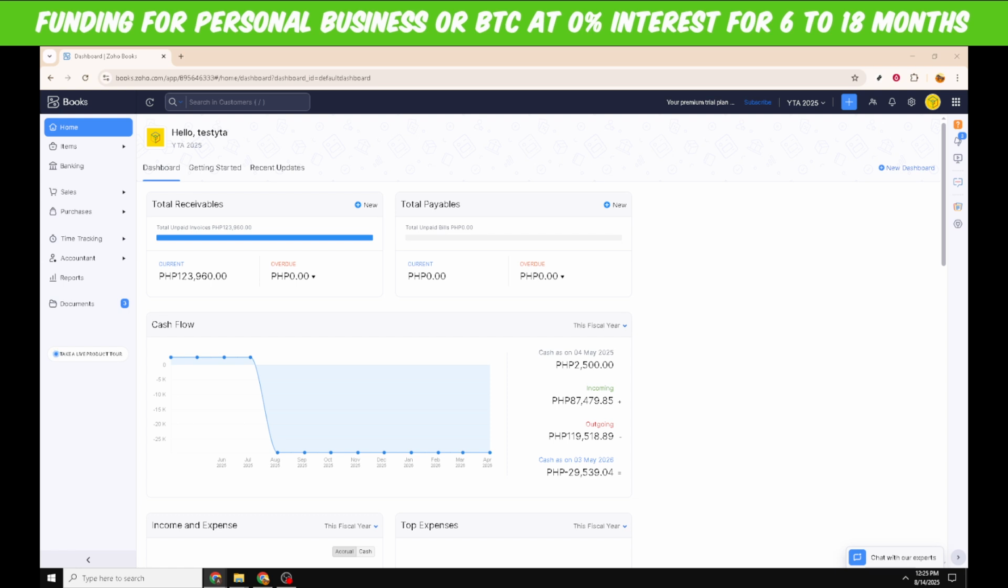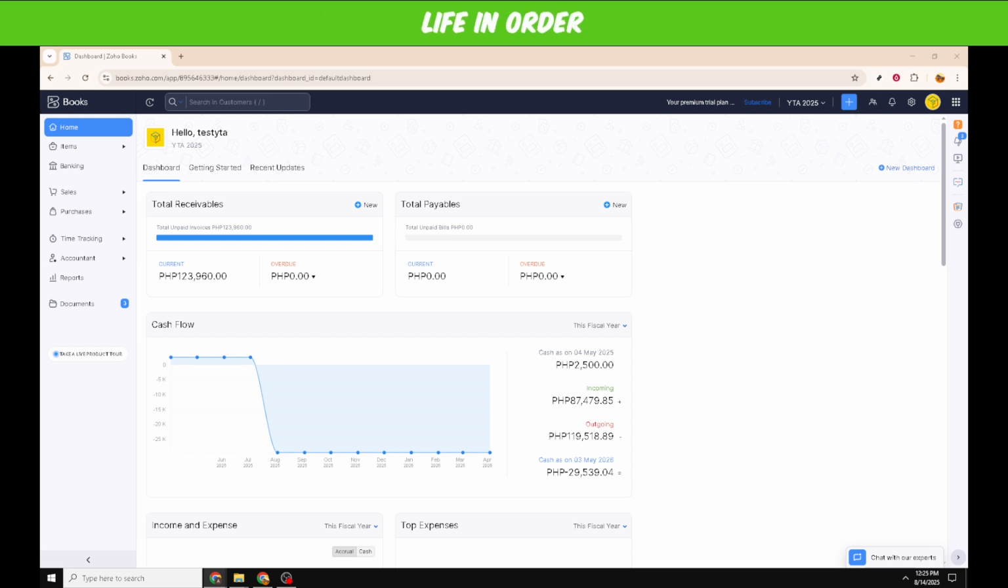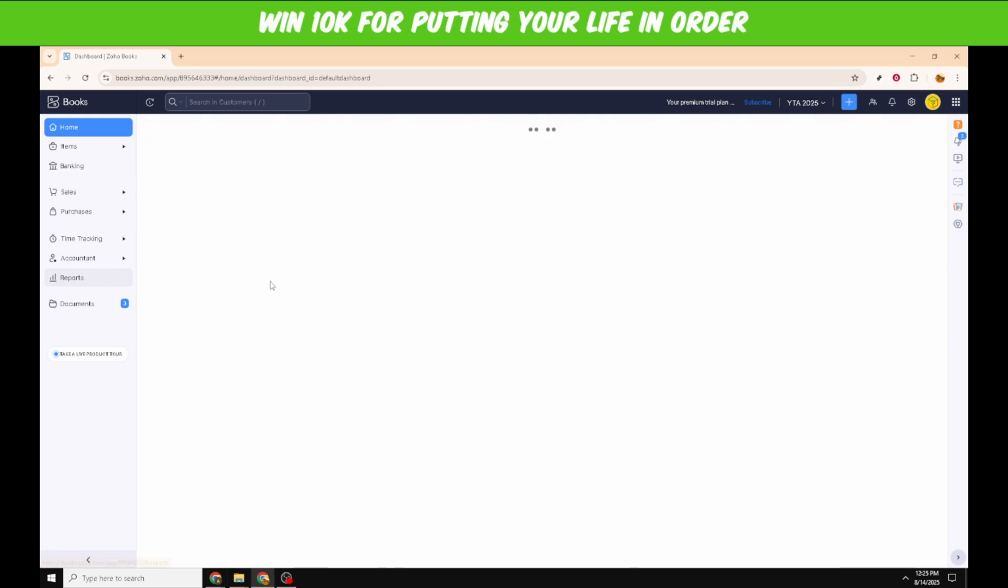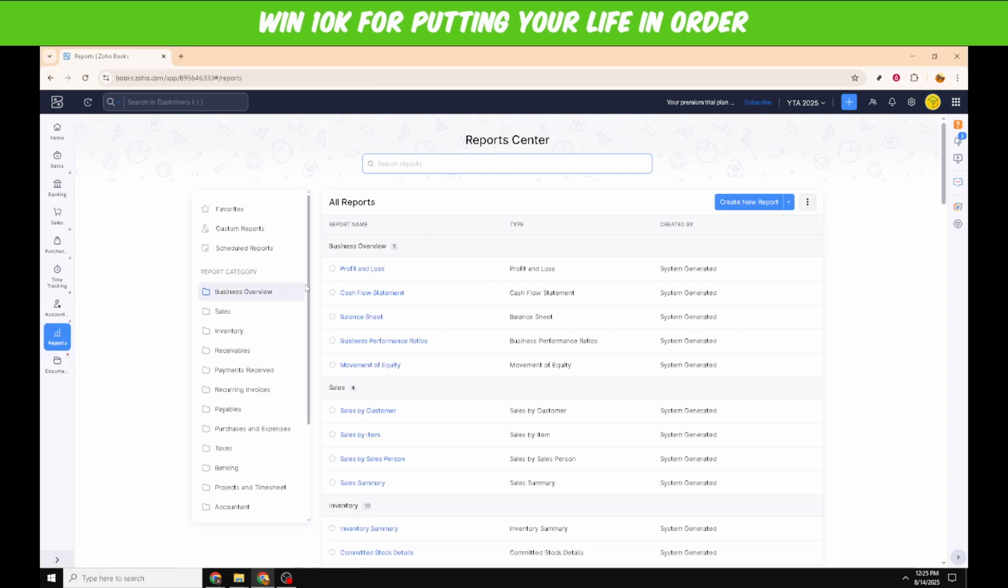The first thing you need to do is head over to Zoho Books. If you haven't already logged in, make sure you do so. Once you're logged in and on the dashboard, you'll notice a tab labeled Reports on the left-hand side of the screen. Clicking on this will direct you to the Reports section of Zoho Books, where you'll have access to a wide variety of pre-made reports that you can view and customize.